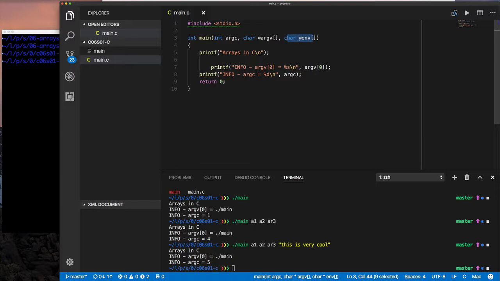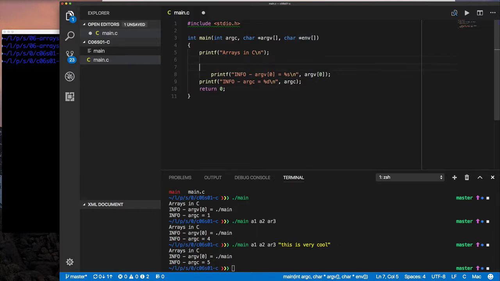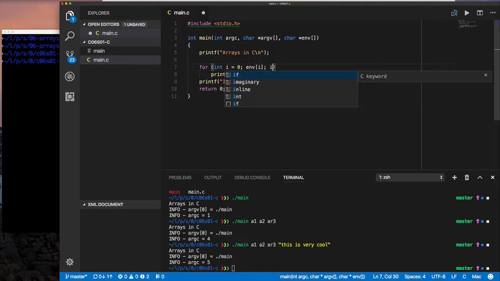The very last element in this array is null. Not the last valid element. Here we already know it's always five, but then the sixth one would be null, and that means that's the end, there's no more, okay? So we can use that fact to iterate over env. So for int i equals zero, and I want to do something that's very strange, env of i, and then i plus plus.